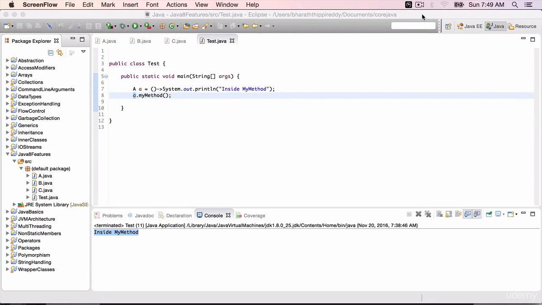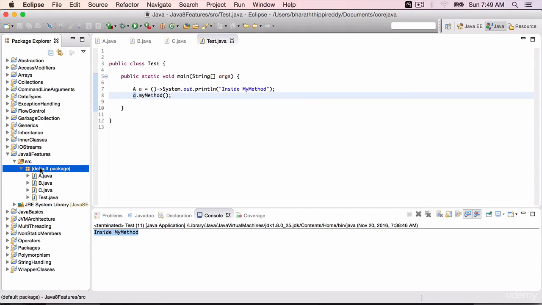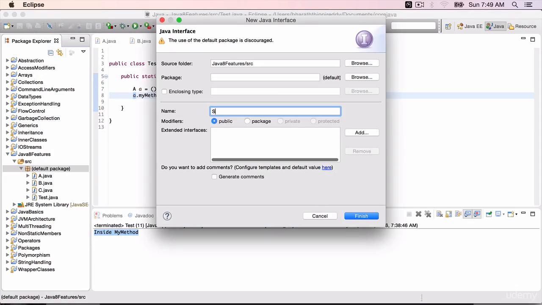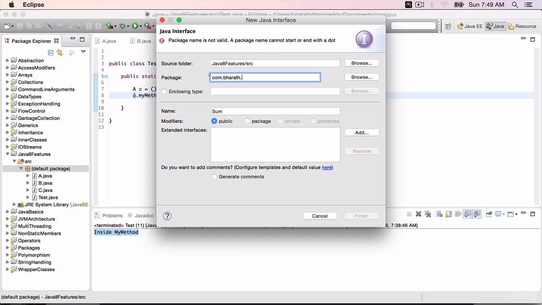In this lecture, you are going to use a lambda expression with parameters. You are going to work on an addition use case. To do that, right click on the default package, say new, interface, sum. Let's put these under a package called com.bharath.java8.lambdas.parameters.